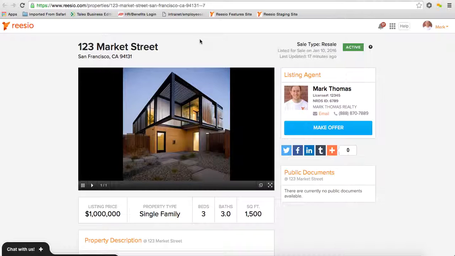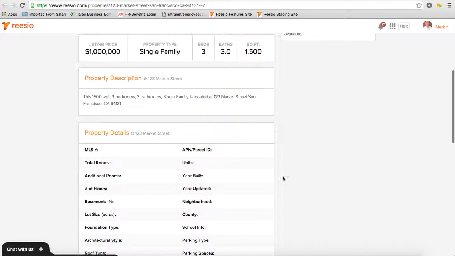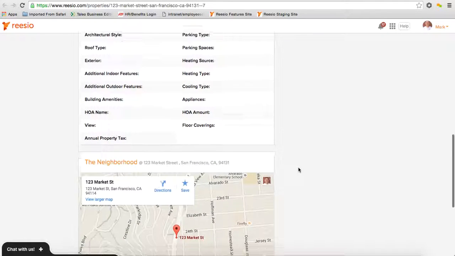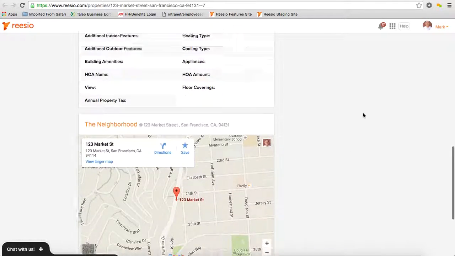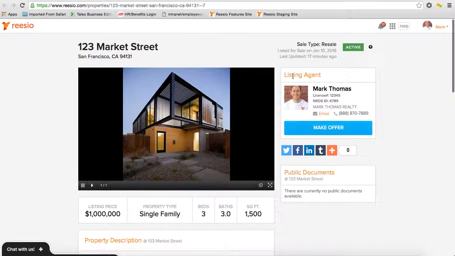Resio also indexes these pages on Google for SEO purposes so that when people search for homes in the area that the property is listed in, they can find the single property page website. On the single property page website, you'll notice that all the details of the transaction and the property are here. All the photos are in the photo section. The details on the address, the listing price, property type, etc. are here. If you scroll down, the description and all the property details are here as well, along with a map of the listing.